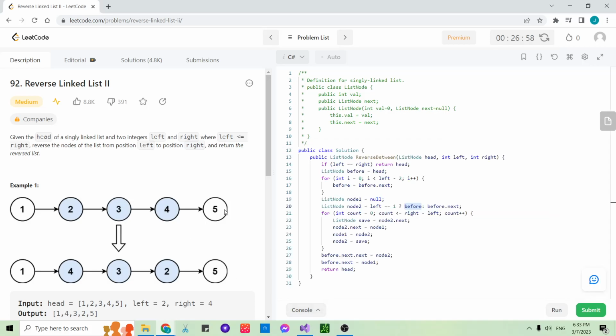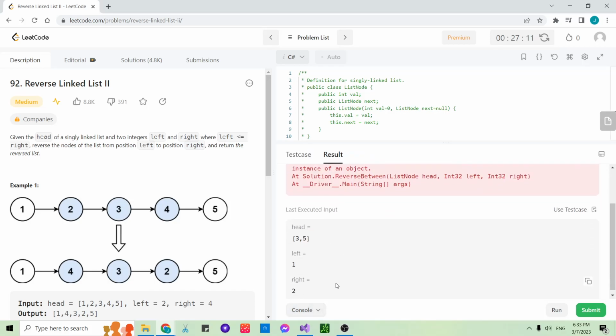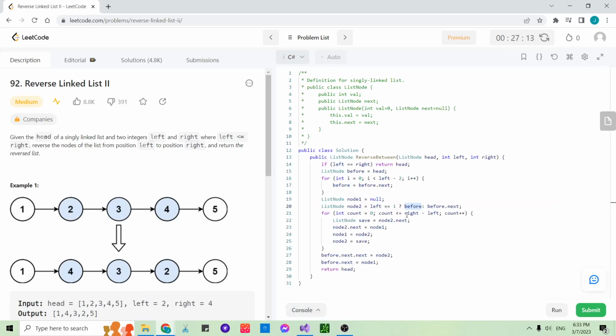And now we only have a 3 and a 5. Let's say we have 3 and 5 here. So node 1 is null. Node 2 is at head, which is the 3 here. That's going to be 1, so it's going to run twice. Okay, so save would be at 5. So we have node 1 null, node 2 at 3, and save at 5.